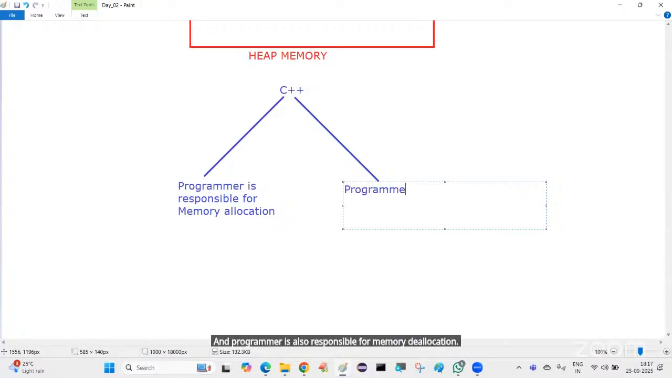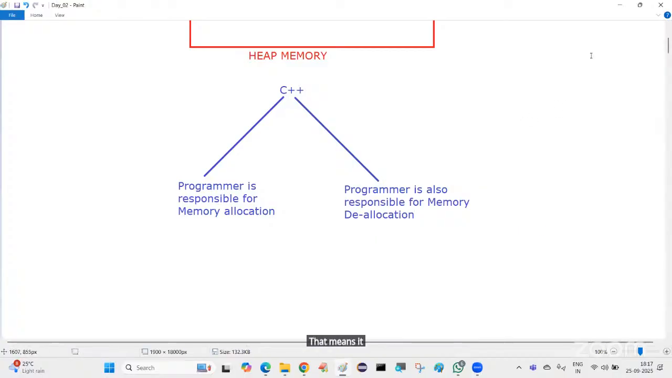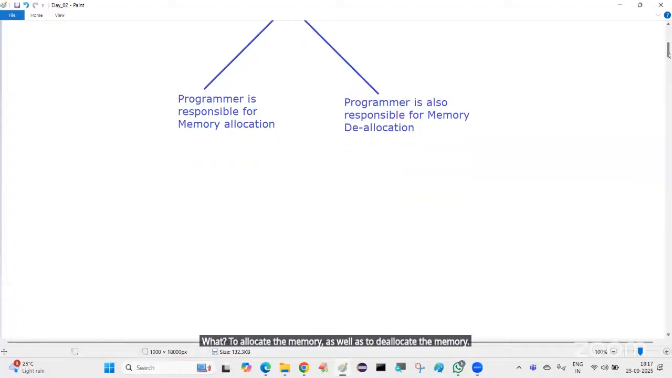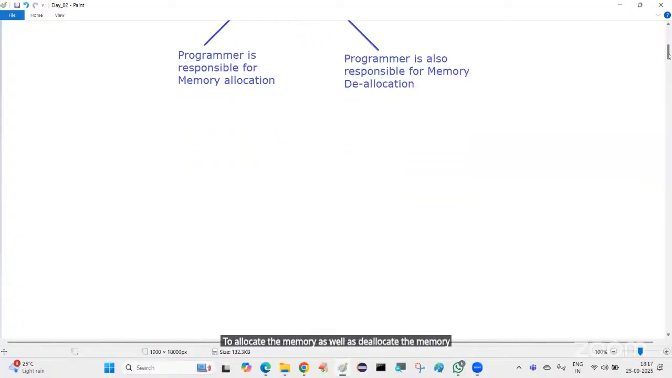Programmer is also responsible for memory deallocation. That means it is the programmer's headache. What? To allocate the memory as well as to deallocate the memory, it is a programmer's headache.